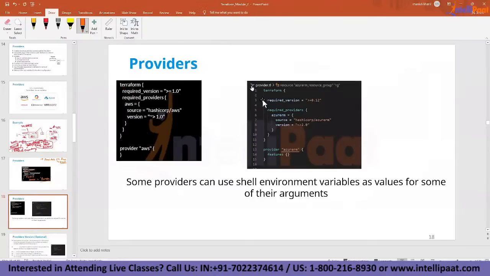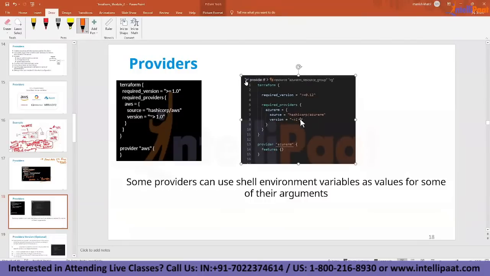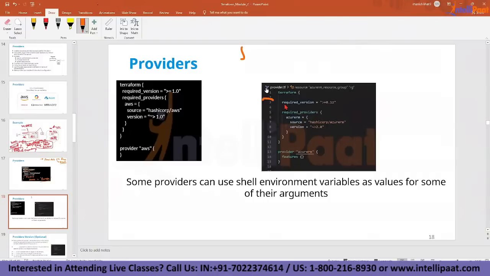And in that, what you have written, this is the 0.1 version right now, the 0.12 version is there, and the 1.0 version was there. And then the required provider is azurerm, which is hashicorp/azurerm. That is basically coming from HashiCorp, and this is the version we need to use. This is the required version, the basic version.